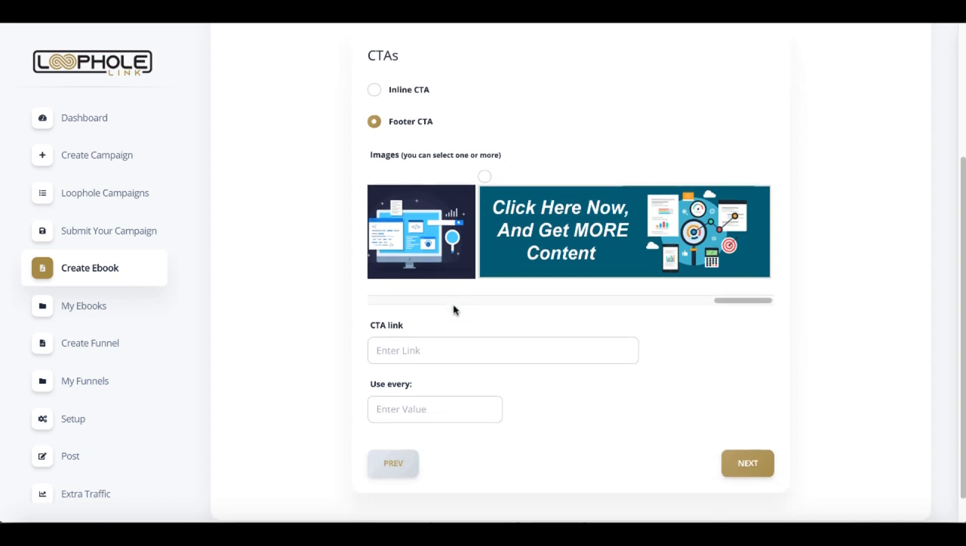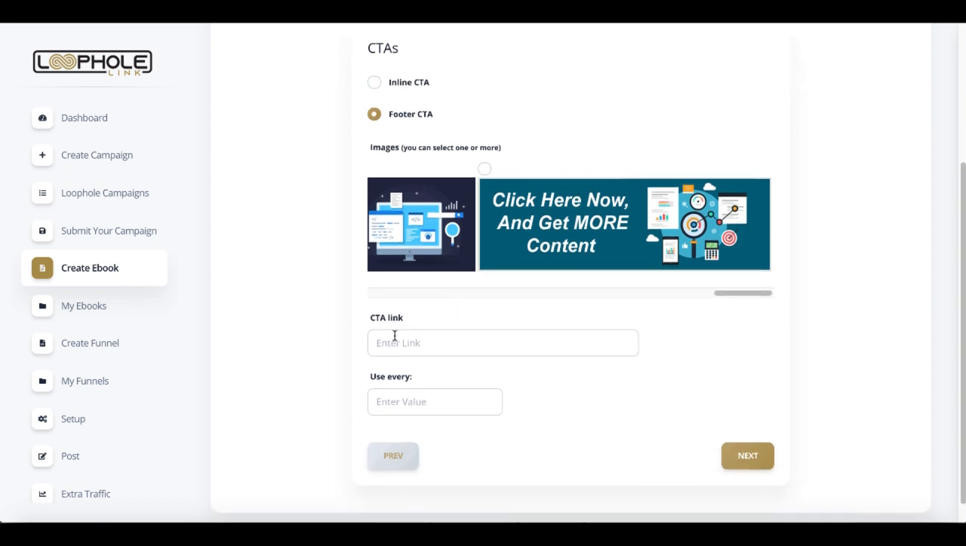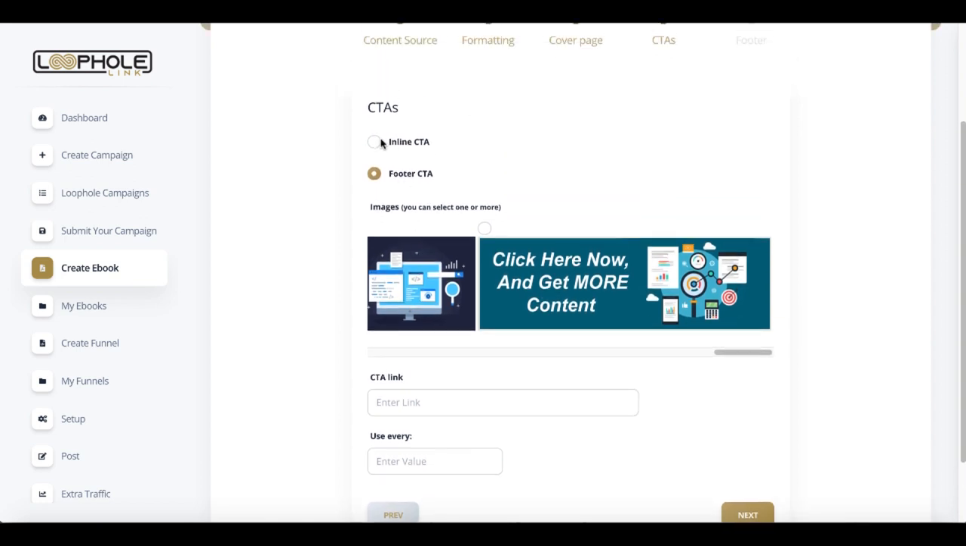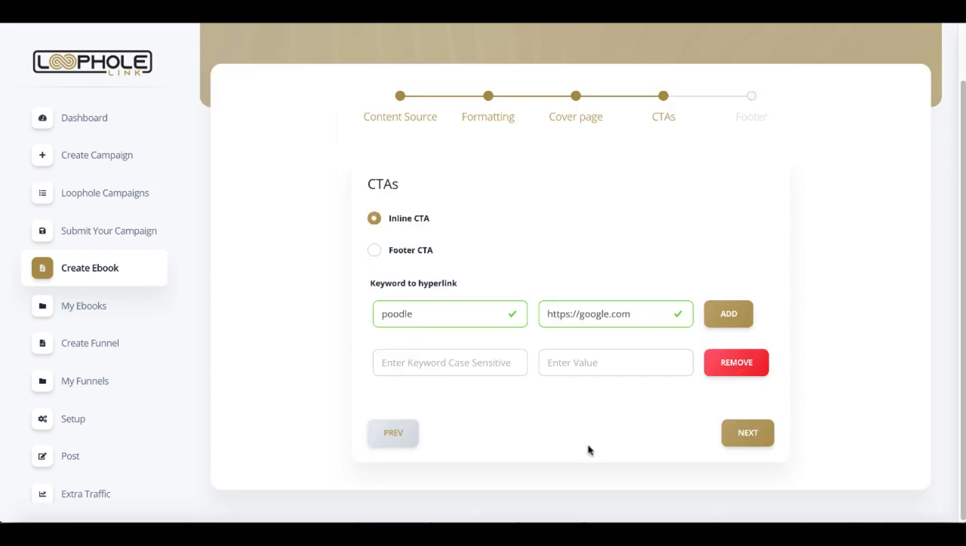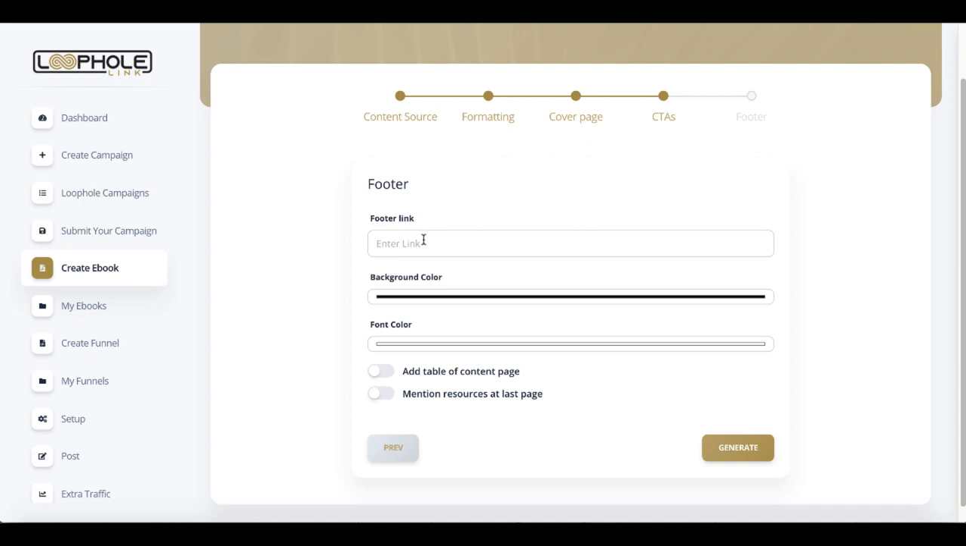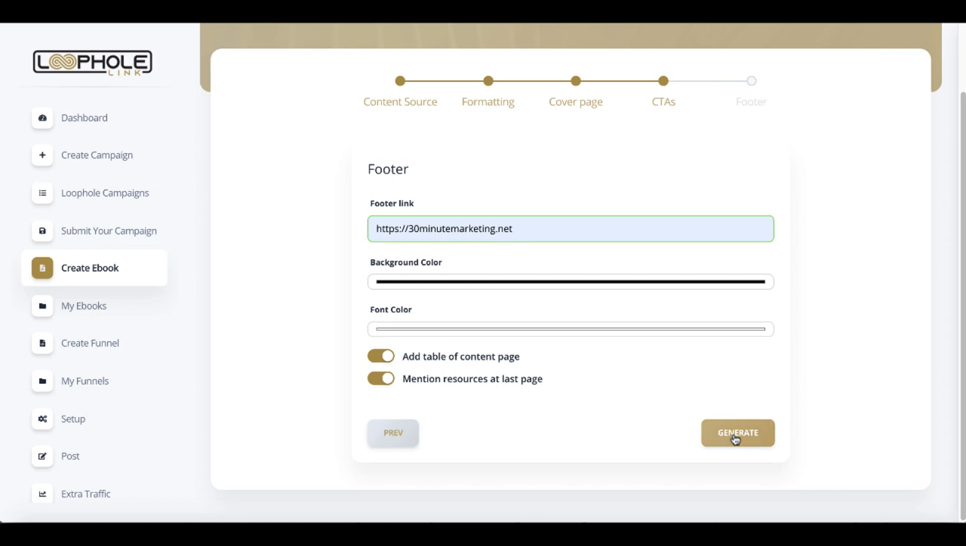So CTA link, that doesn't really work. So we'll just stick with the inline CTA for every time it sees the word poodle. Next, your footer link. We'll go with 30minutemarketing.net. Of course, we'll add a table of contents. We'll mention resources in the last page, and we will generate the book.